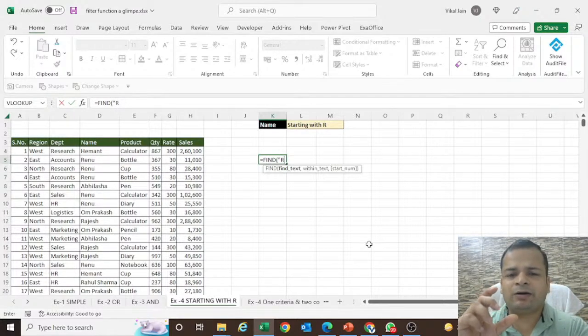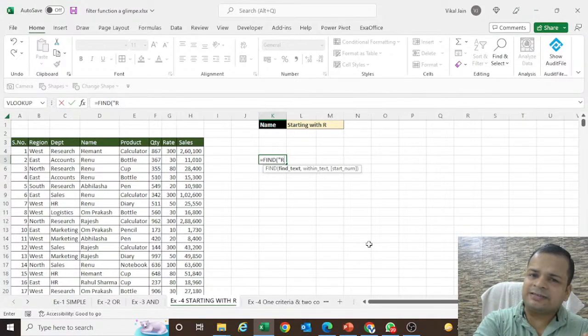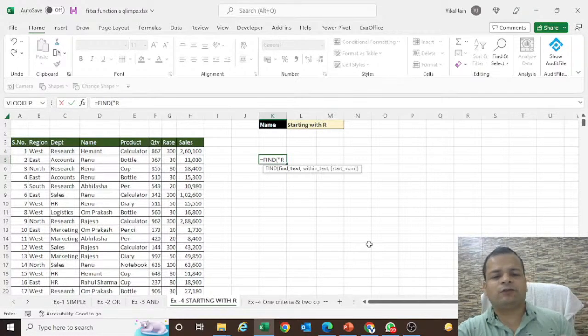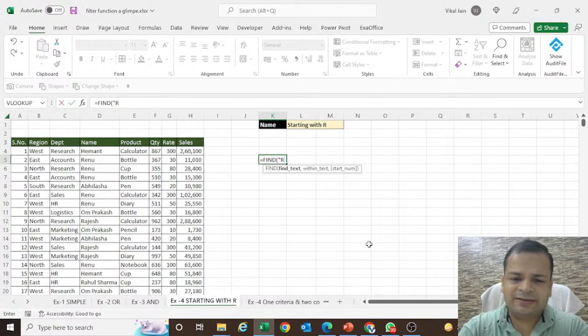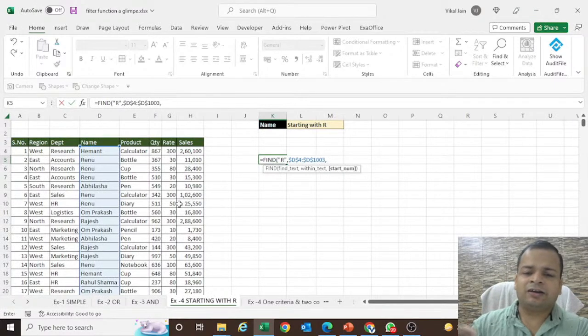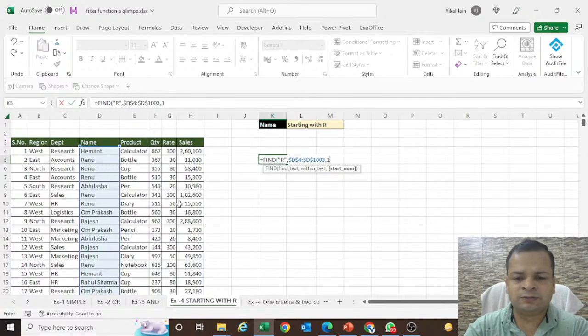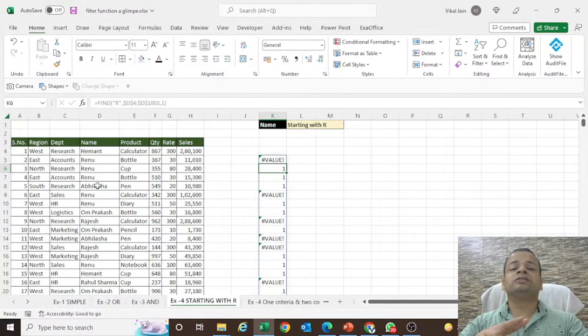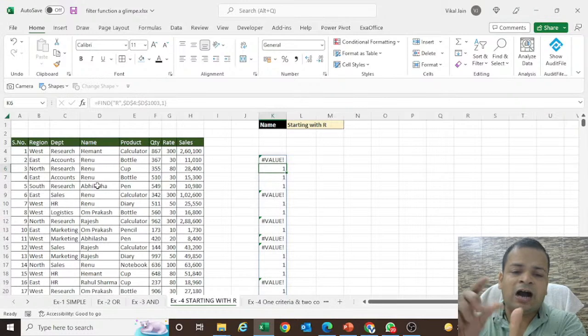If you are talking about the not case sensitive function, that is SEARCH. So SEARCH is not case sensitive and FIND is case sensitive. Every time the name shall be starting from the capital R, so that's why I'm taking capital R in it. Within text, I'm here, so here it is. I'm going to select my data like this, F4, comma, starting position would be 1, enter. So every time when the name starts from R, it is going to provide a number 1.